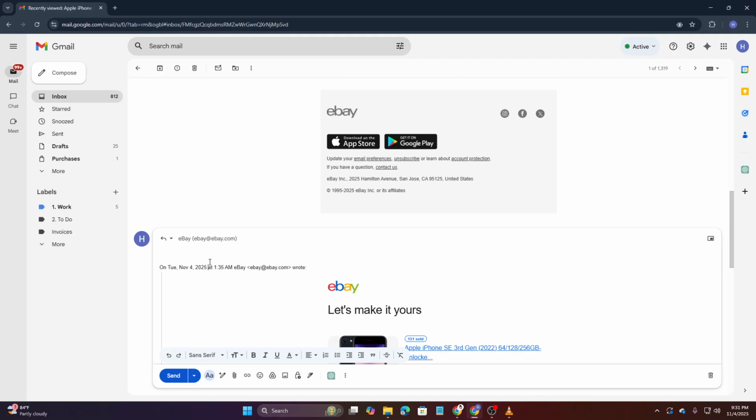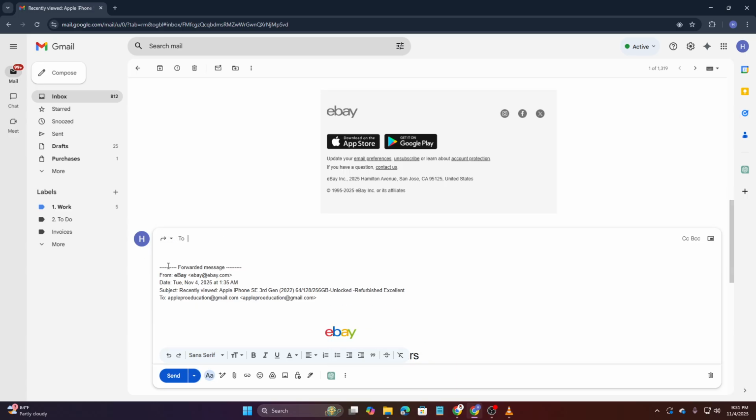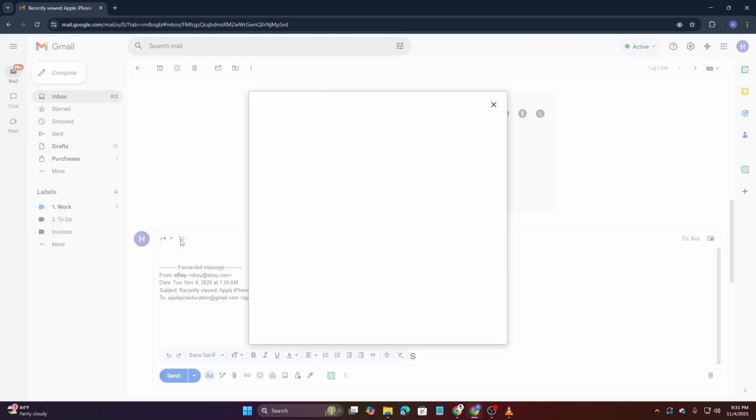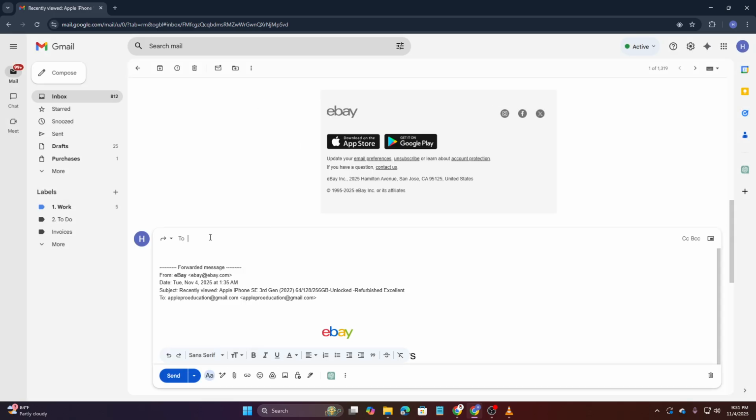Next, type out your response in the main body of the email. Make sure your message is clear, concise, and informative. Once your message is ready, double check that all To and CC addresses are correct. Finally, hit send and your email with everyone CC'd is on its way.